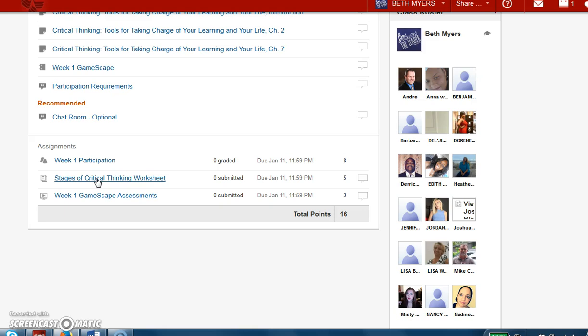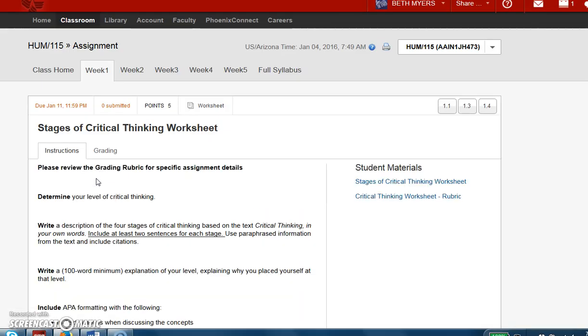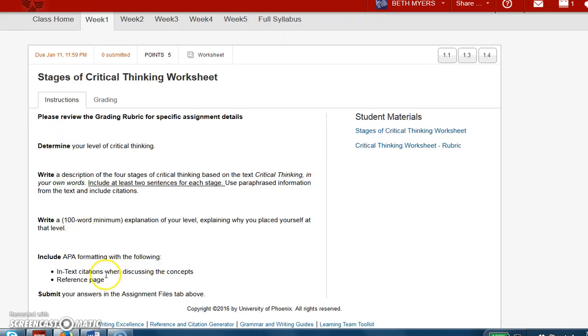Next is the Stages of Critical Thinking worksheet. This is our written assignment for the week. And if we click on this, here's the step-by-step instructions. This is the link to the worksheet that you will be filling in. And this is the link to the grading rubric. Now, the grading rubric is not something that you fill in. It's something that I fill in. I'm giving it to you so that you can see what I'm looking for in the assignment.